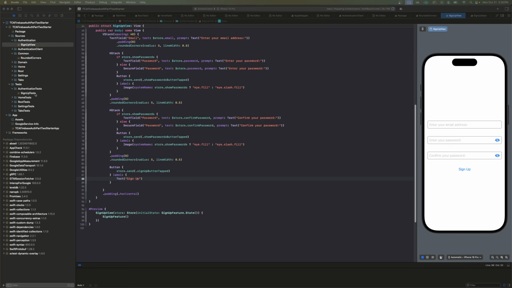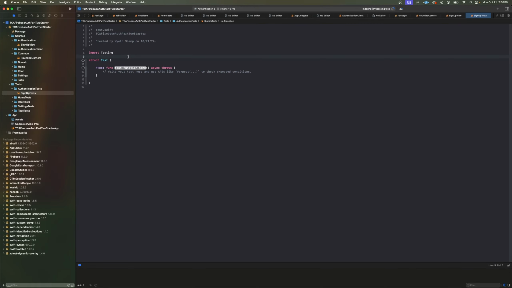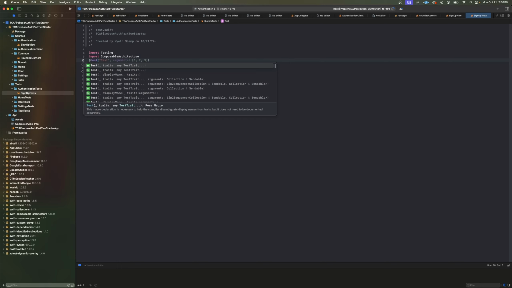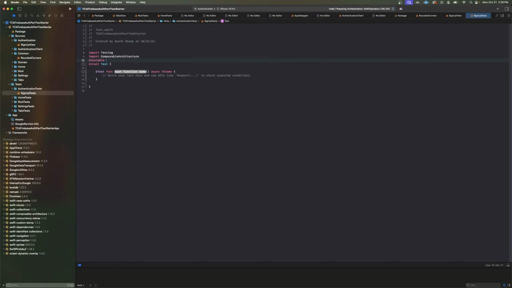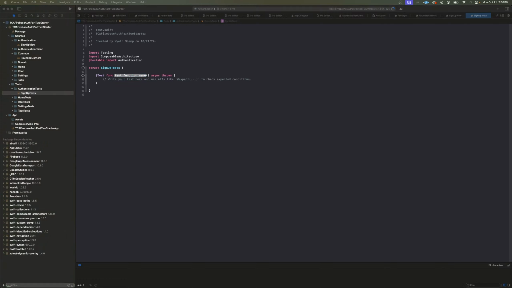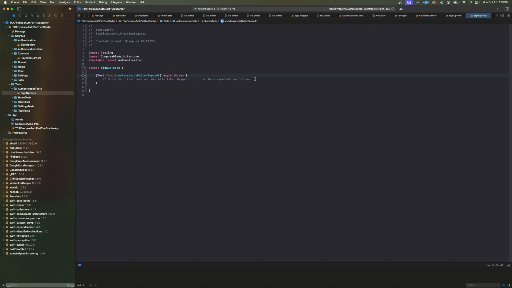So let's go down to our sign up tests. Let's import Composable Architecture, and let's import our authentication library. And let's name this sign up tests. And the first thing we're going to test, the only functionality we really have right now, is tapping that show passwords button. So let's call this show passwords button tapped. The first thing we're going to need is a store. So let's go ahead and add a test store. And this is a sign up feature. Let's go ahead and do a test build.